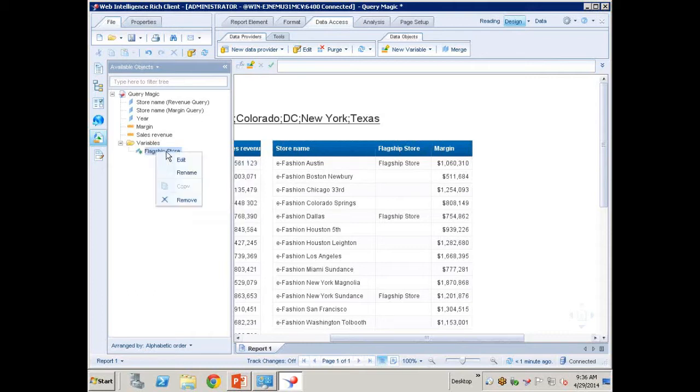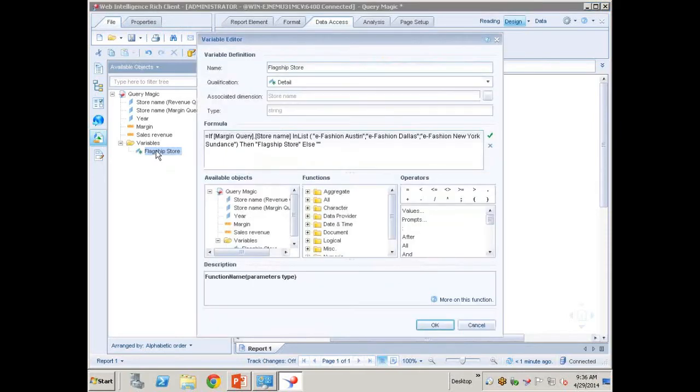So if I were to right-click and edit the variable, or in this case now double-click to bring up the variable editor, we can see that it's a conditional statement using our formula language within Web Intelligence. The qualification around it is detail, which means that it's used for grouping, but not for drilling. And note that if the store name in the margin query is part of a list of stores, eFashion Austin, eFashion Dallas, eFashion New York Sundance, then the word flagship store should appear, otherwise an empty quote string should appear.